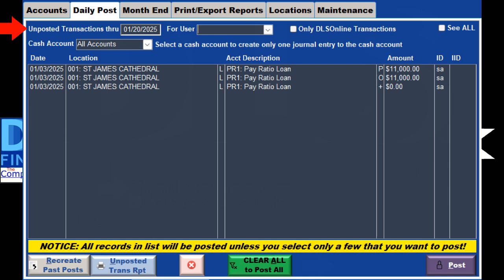If you are looking for a transaction that is dated for a future date, you will need to change this date to the transaction date that you are looking for. The next field is named For User, which will filter the list to just those users you want to post. Default is to show only your transactions, but if you are looking for transactions that were entered by someone else, you will need to use the drop-down to show all the different users in the system, as well as the option for all users, which turns off the user filter to show all unposted transactions entered by anyone.